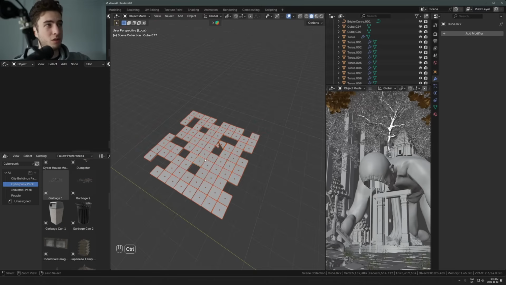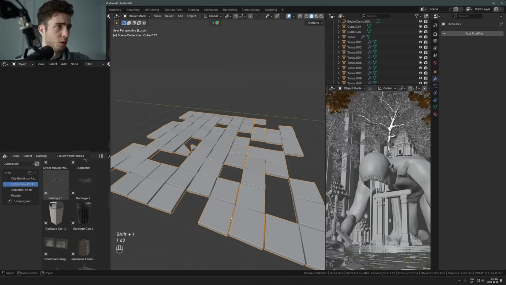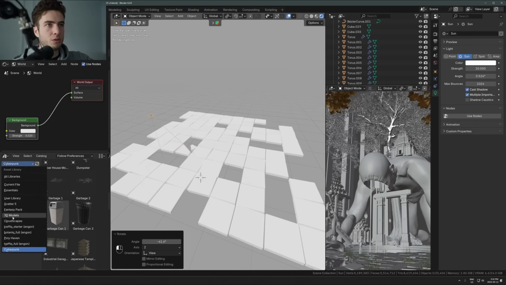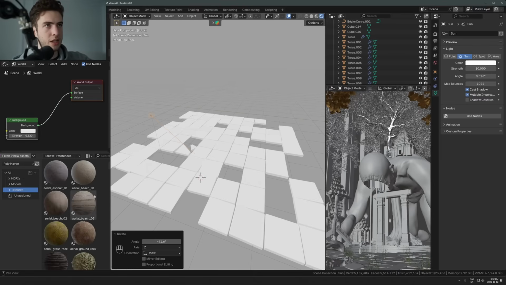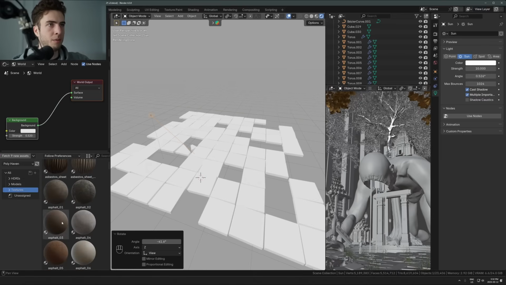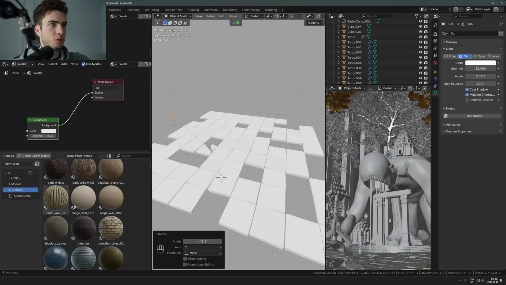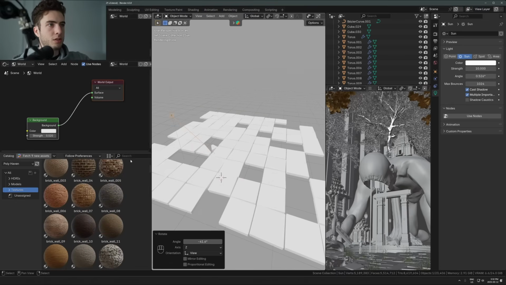Once you're happy with this, I'll usually just join it back together and then put any kind of stone texture on this. So, okay. I'll just go to the Polyhaven add-on. You can get all these textures for free from their website. I just have their paid add-on. I'm not affiliated. I just use this because it's good. So I'll probably just go and search stone or something.